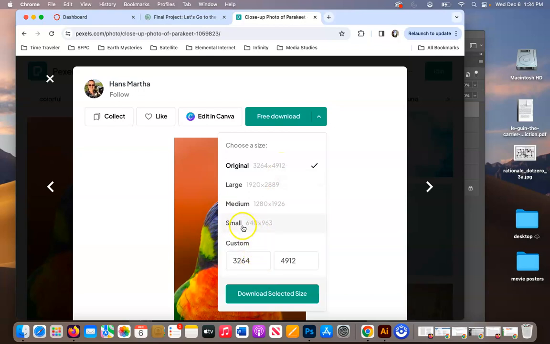So I don't want small, I don't want medium, I don't even want large, I want the original, which was probably a raw file from somebody's digital camera. It's a super big image. This is going to be very clear. This is what you want. So make sure if you're sourcing imagery from something other than your own work, you are seeking this original size. And if you are using your digital camera, make sure that you're shooting in RAW.